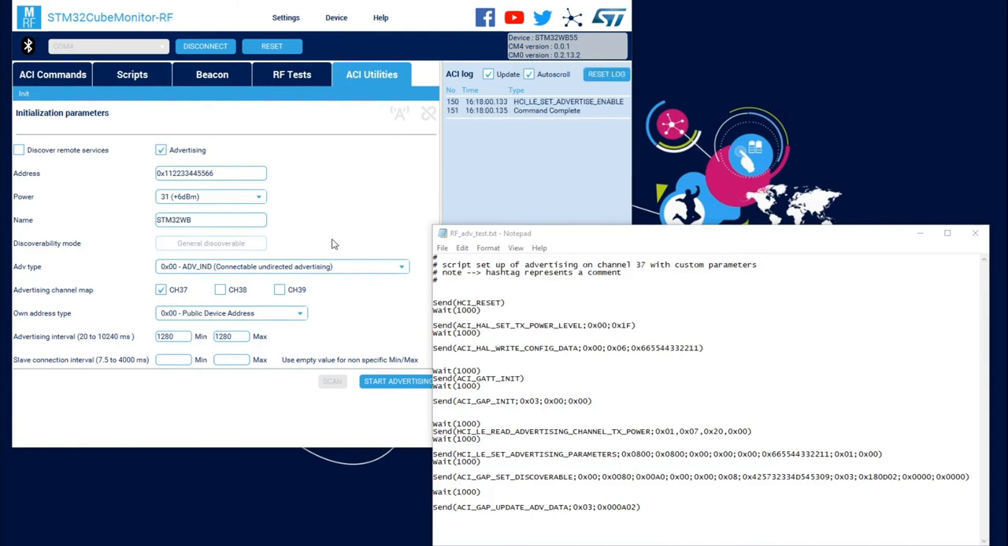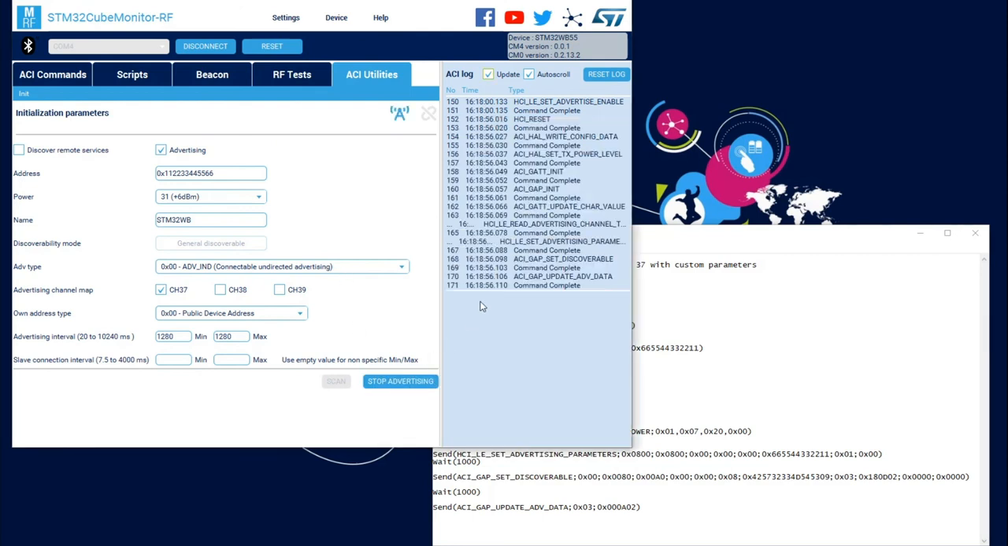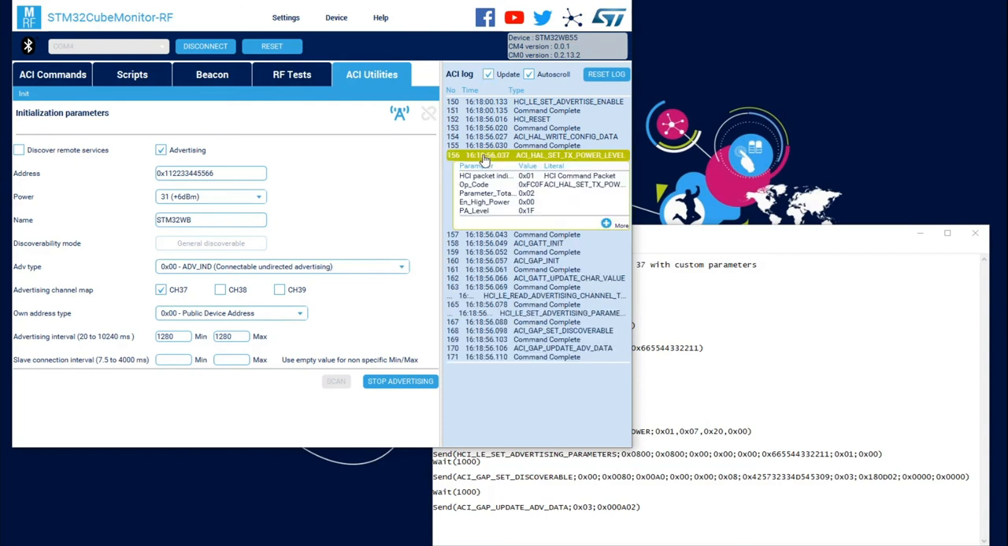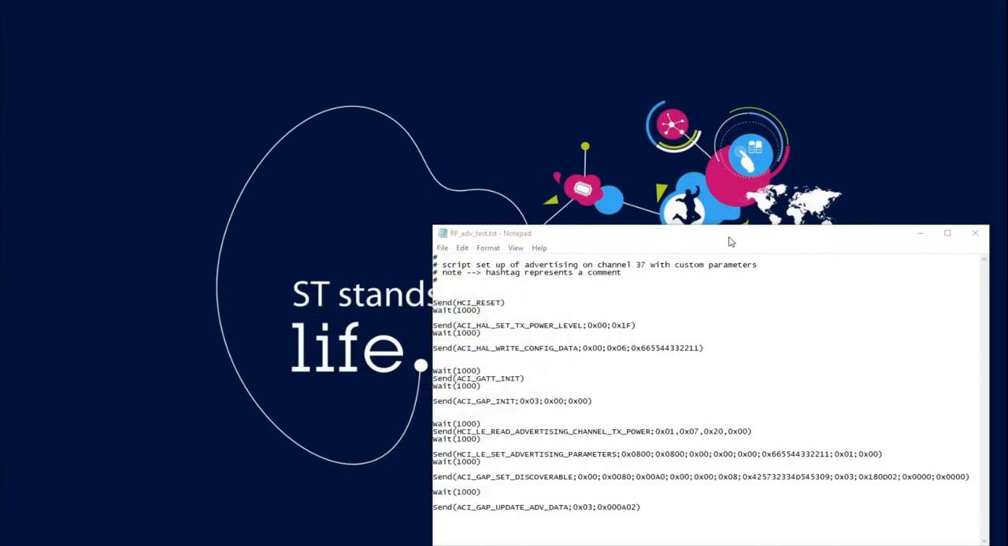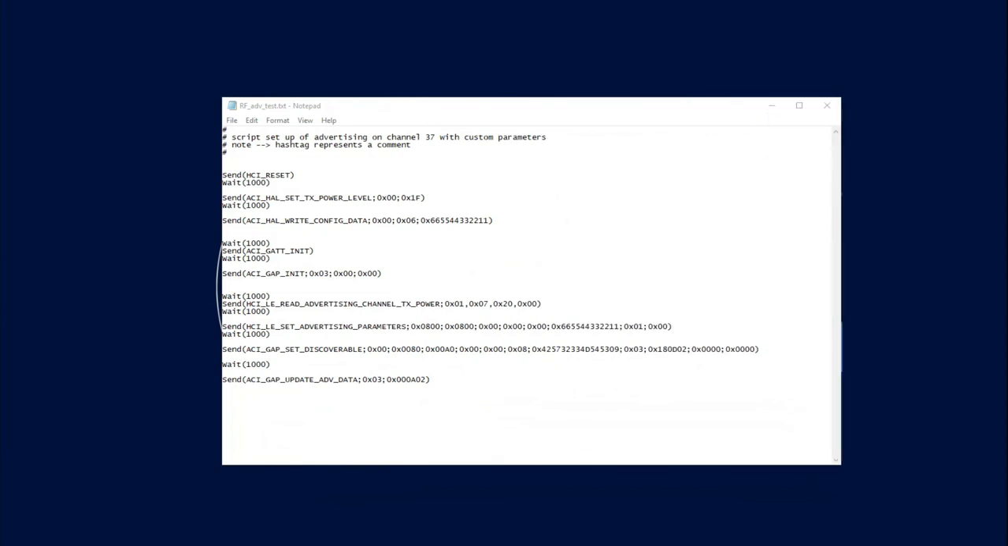When we executed the advertising scenario, for example, the log window shows a summary of all the command steps that were sent through WB in order to allow this scenario to execute. When we reviewed the individual commands, we saw in great detail the command string that was sent to the WB in raw data form. We can use this to set up our own custom script. Let's close some windows. In this script, we've replicated most of the advertising parameters.